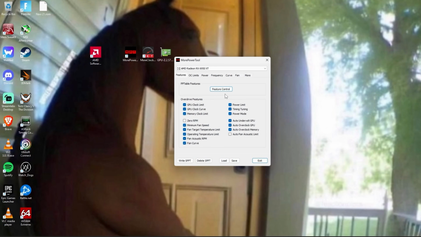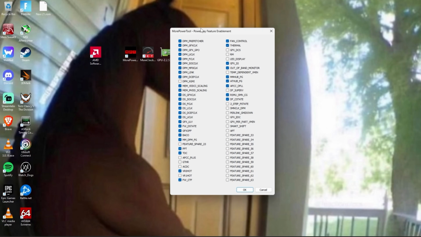Now the next thing we're going to do is click feature control right here. Now if you don't want to mess with too much of these, the main things you just want to do is uncheck all these DS ones. These are just basically downclocking, which is what you don't want because it introduces a bunch of stutters.